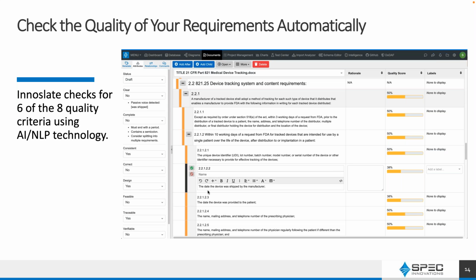And so you see your quality score over here is rolled up as 38%. So it's taking all those items that we just talked about: the clear, complete, consistent, correct, design, feasible, traceable, verifiable. It's adding those yeses and nos up to give you the score. Okay, so it's very simple. There's no weighting, by the way, of it. Some people often ask about weighting. I'm not sure the value of doing that, but if that's something important to you, you will have to manually weight it.